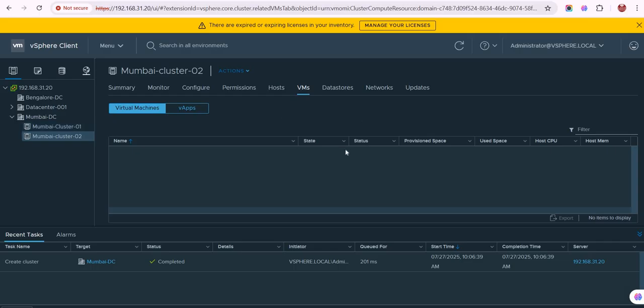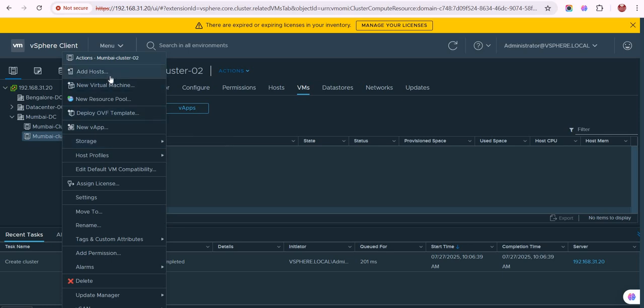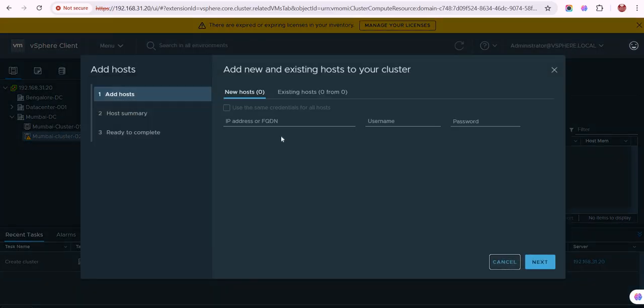Every cluster will again hold particular servers. Next, I am creating the particular servers in the particular environment. I am creating the host over there. Host means VMs. The IP I have given is 192.168.31.45. And the username.